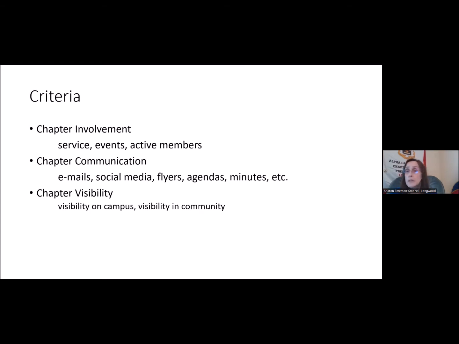On chapter visibility, we're looking for not only how are you visible on campus, but also in the community. So we're looking for both as we're going through this. And then finally, presentation. And presentation is, is it attractive? Is it organized? Is what that comes down to. So I'm going to delve a little bit deeper into each one of these.